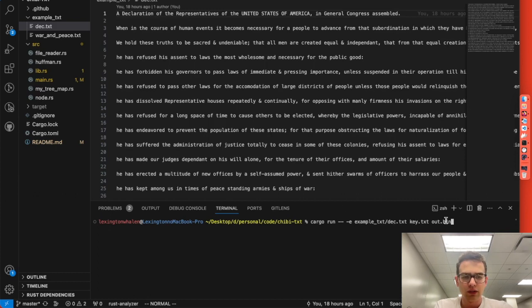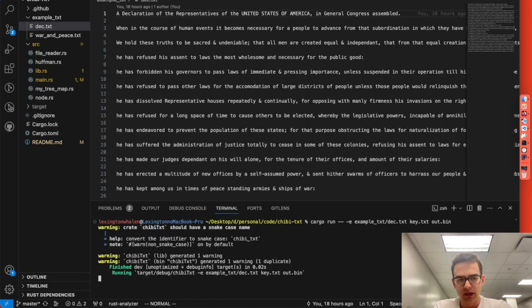Notice how you run the program: you have cargo run, and then you need these two hyphens for Rust to recognize that you want to pass an argument in here. Then I have E for encode, then the example text, so the text that you want to encode, then the key that you want to make. The key is going to map all the characters in this text to some binary representation, and then the out file, which is the actual binary file that you're compressing to.